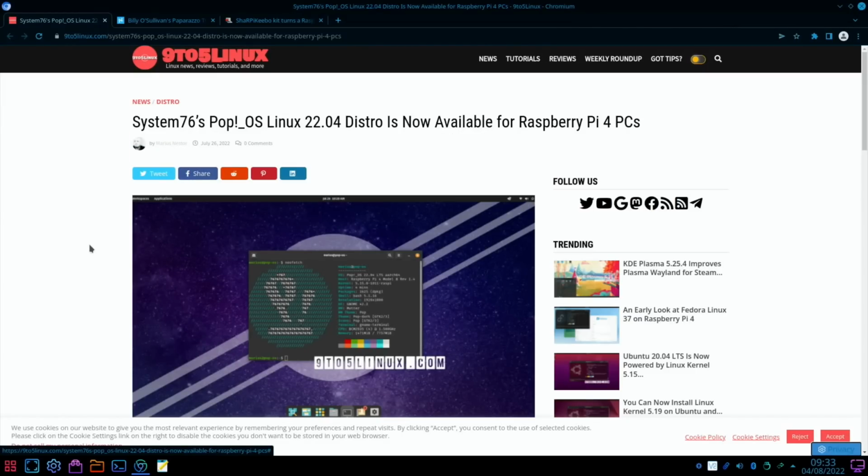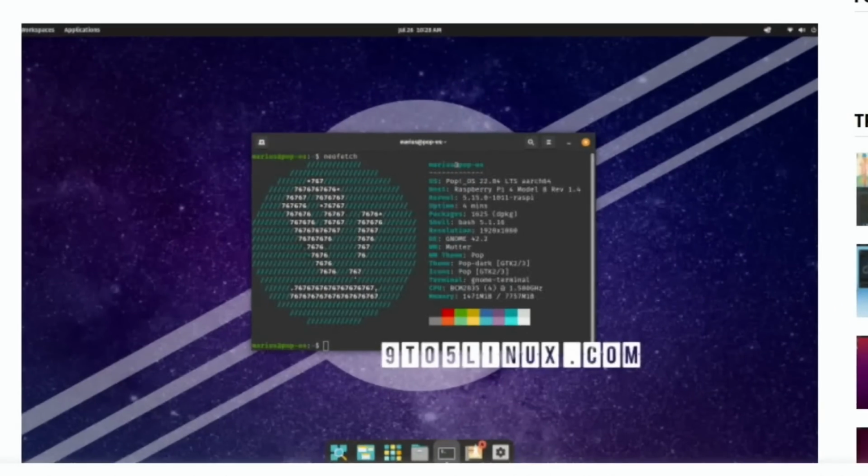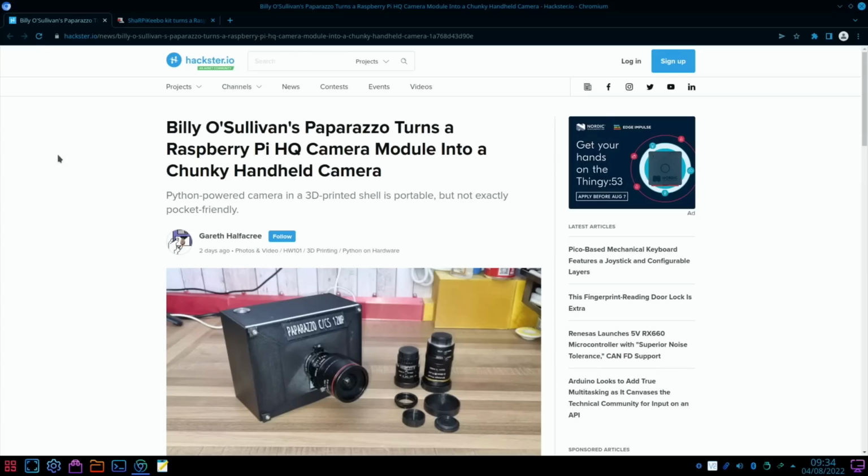It's a really nice operating system, and the latest version 22.04 is now available for a Pi 4. It used to be that you had to kind of play around and adapt versions of software to work with the Pi 4. Now, all of the Ubuntu-based operating systems tend to come out as a dedicated Pi 4 version, so you don't have to do any work. You just download the image. So Hackster.io had this story.